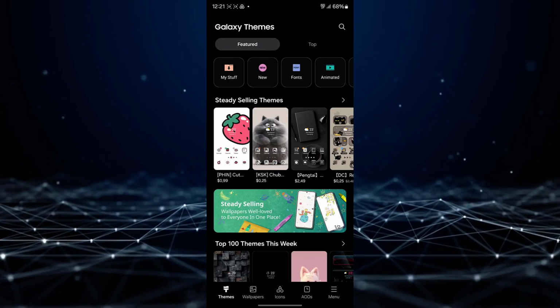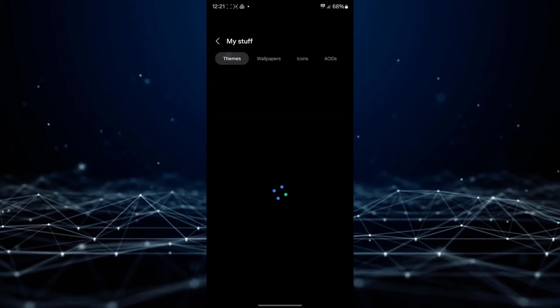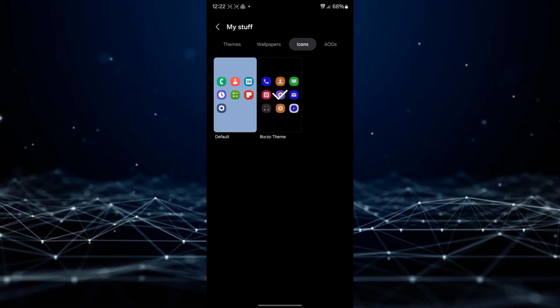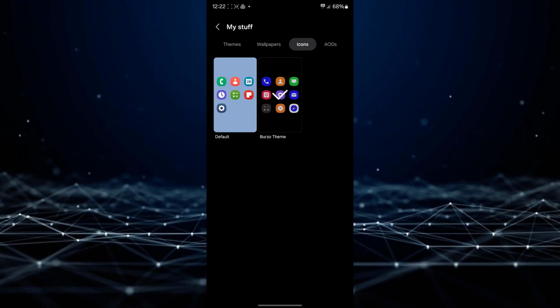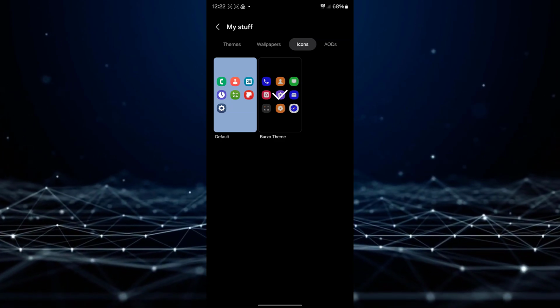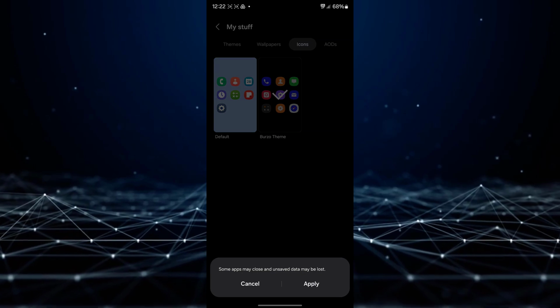Then tap on the menu icon and choose My Stuff. Under the Icons tab, you will see the currently selected icon pack. To restore the default app icons, tap on the Default Icon Pack option.